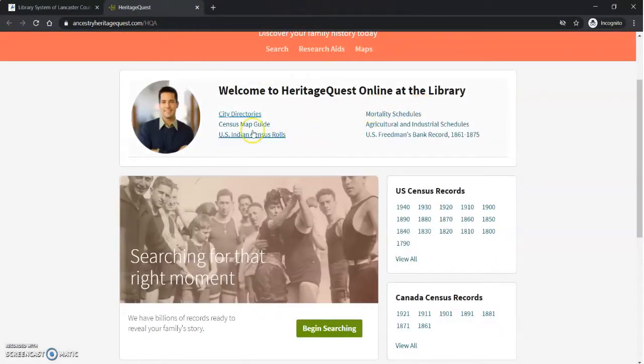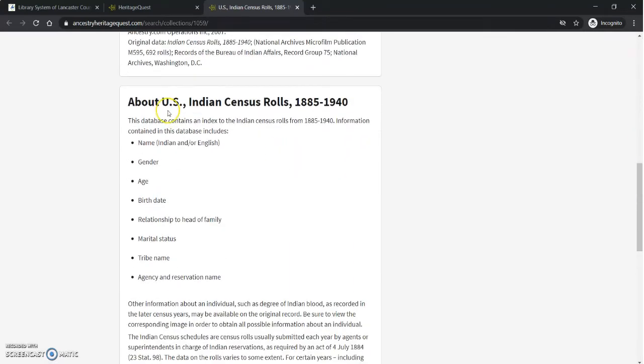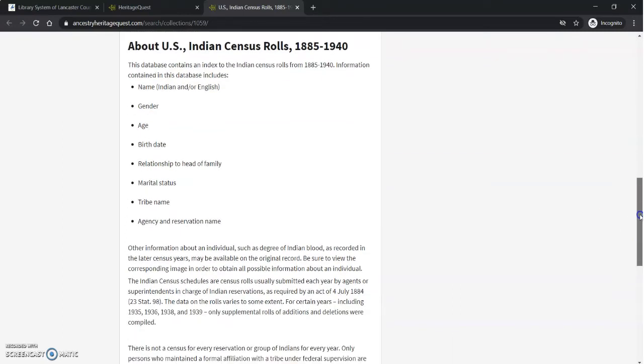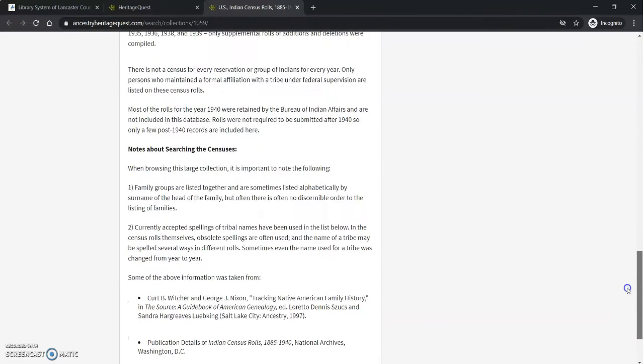All right, the next one, we're going to go to U.S. Indian Census Rolls. So, the U.S. Indian Census Rolls from 1885 to 1940. Information contained in this database includes name, gender, age, birth date, relationship to head of family, marriage status, tribe name, agency, reservation name. Other information about an individual, such as degree of Indian blood as recorded in the later census years, may be available in the original record. Be sure to view the corresponding image in order to obtain all possible information about an individual. So there's a lot more information.